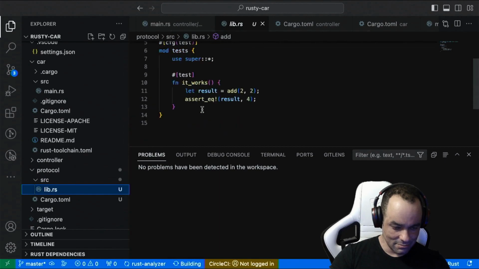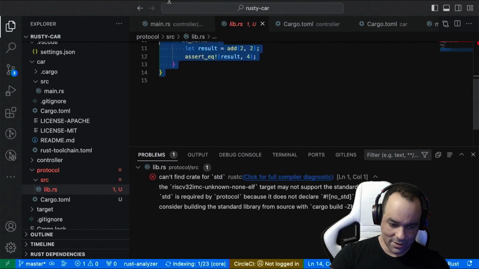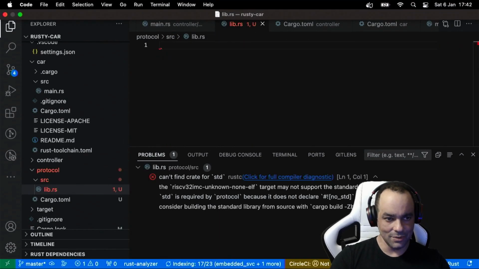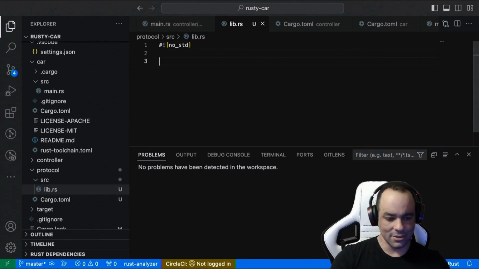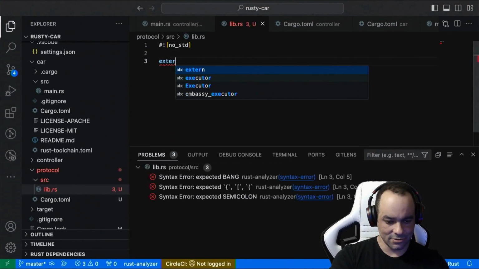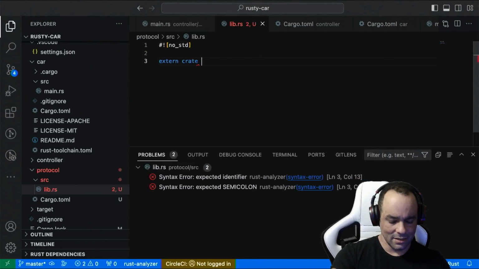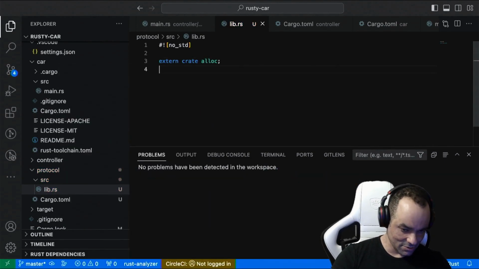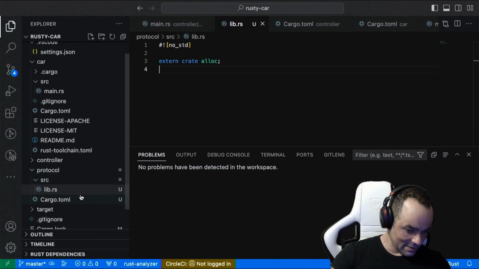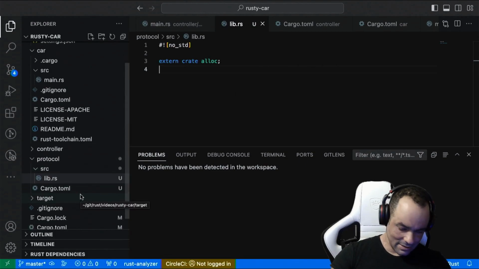It has some boilerplate we don't need. We do want to have no_std, because otherwise it will not integrate at all. And we also need extern crate alloc, because we want to still use the allocator. Yeah, like that, I suppose.